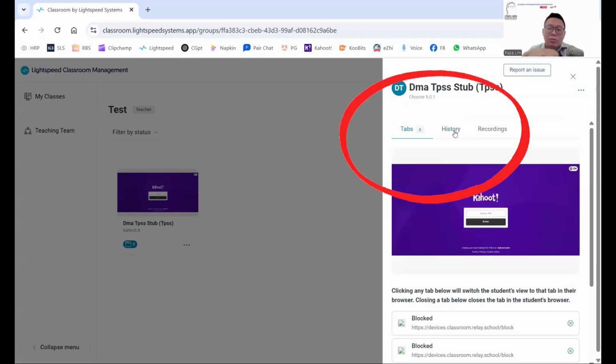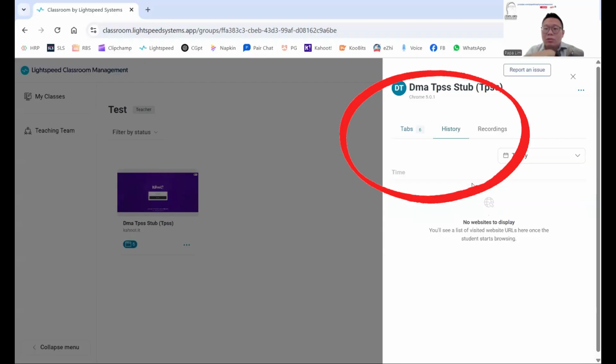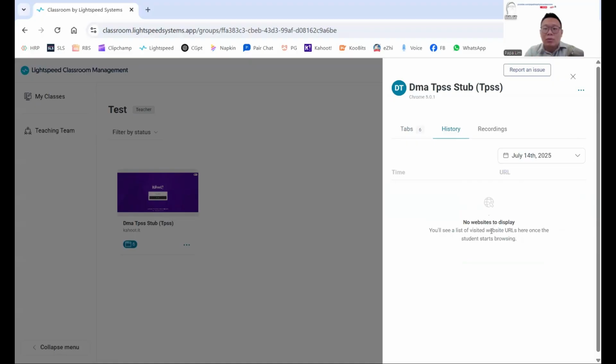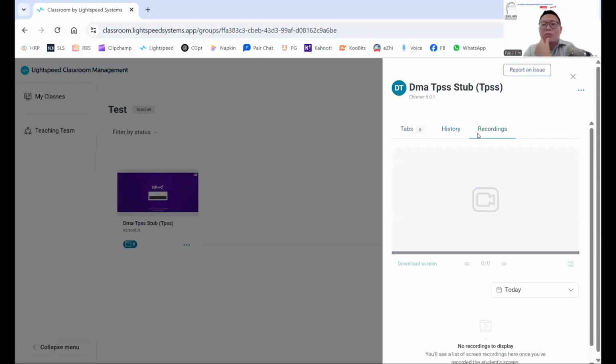On the other hand, you also can look at the history, what the students have browsed today, and maybe yesterday if you want. You just need to wait a while for it to populate. Okay, yesterday I wasn't doing anything, so there isn't any website here. For the last 10 days I never used anything, so I have no idea what it does.